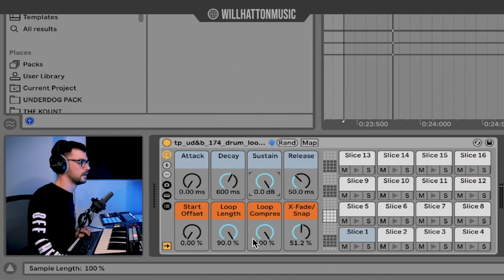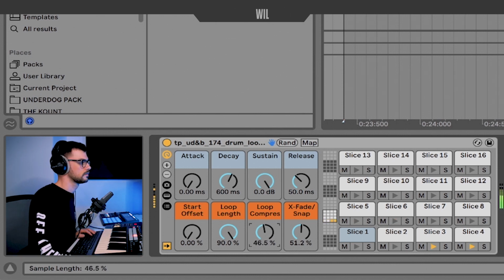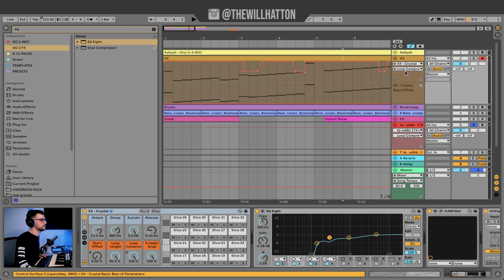But if we take it right back to its original settings as the default mode when you slice up your sample, we've also got this loop compress here, which acts as a kind of beat repeater. So that's another function that you can very quickly automate or assign to some macros, perhaps on your MIDI keyboard. And that's what I've done with some of the XX beats here.